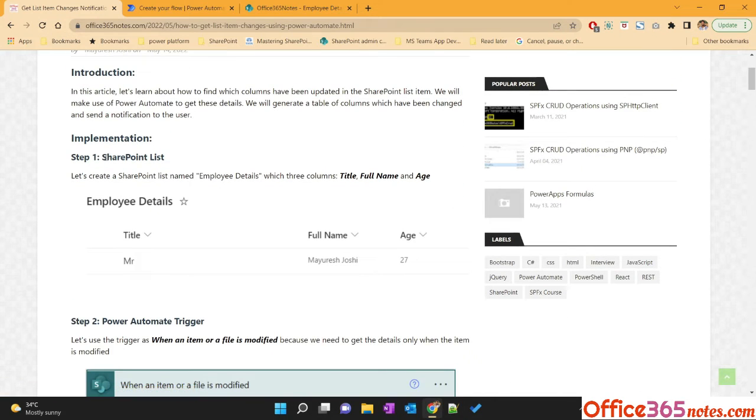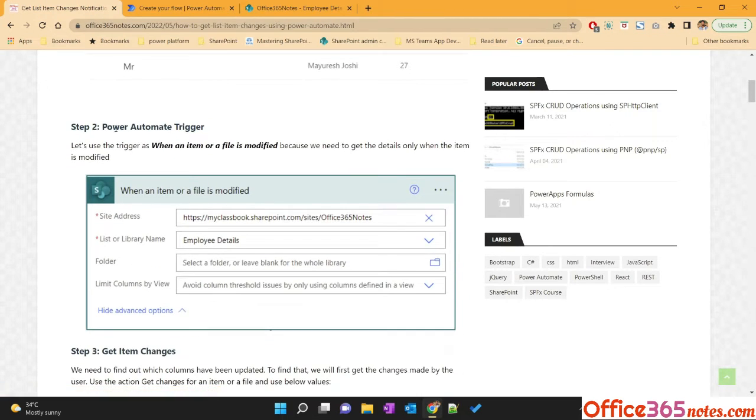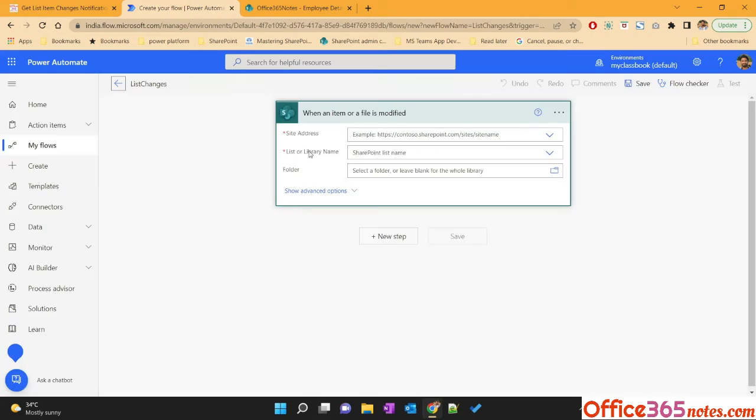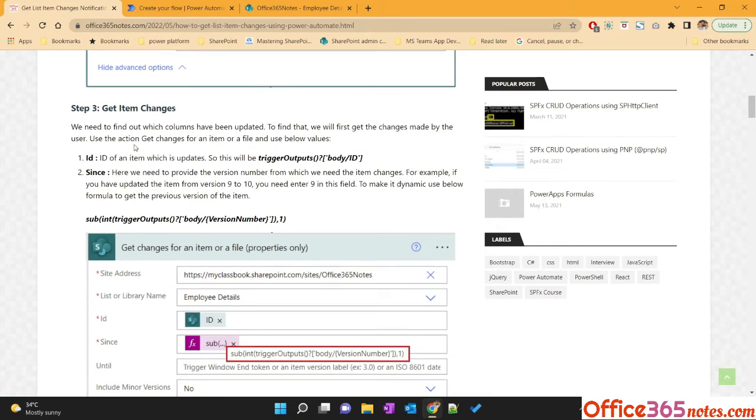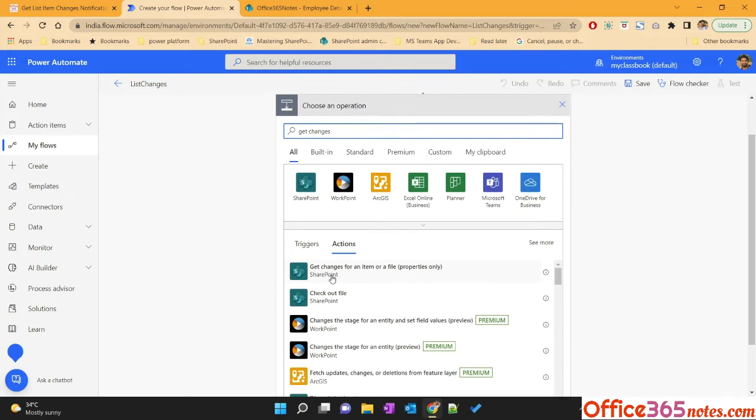So the first step is the SharePoint list, which we have already created. The second step would be a Power Automate trigger, which we have already defined, which will be the when an item is modified. The next step is we will get the item changes using the get changes function. So let me add a new step, and that step would be get changes. So here is the get changes for an item or a file. Let's use that.